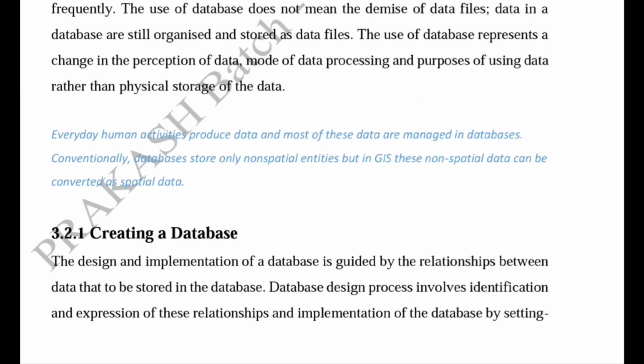So we have to understand that the data stored in the database are generally non-spatial entities, meaning they store data like characteristics of the feature. But these non-spatial entities can be converted into spatial data, meaning we can find out the coordinates, shape, size, everything with the help of the GIS application. So this non-spatial data is useful for processing.